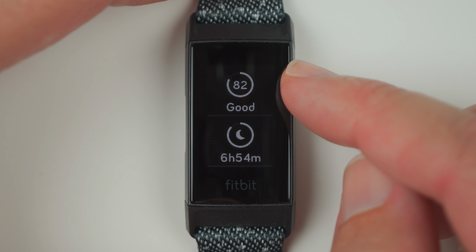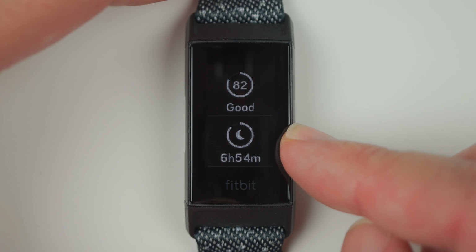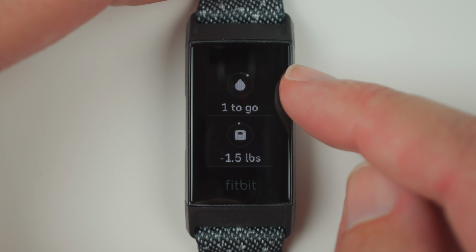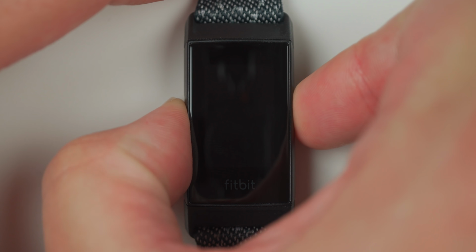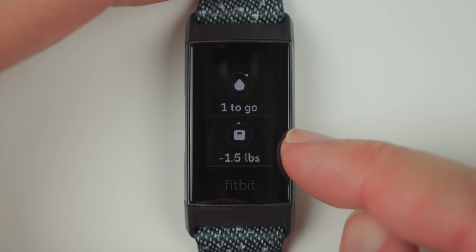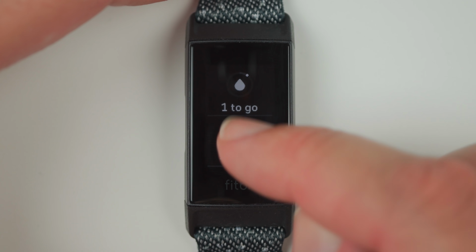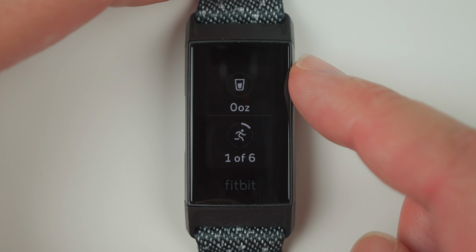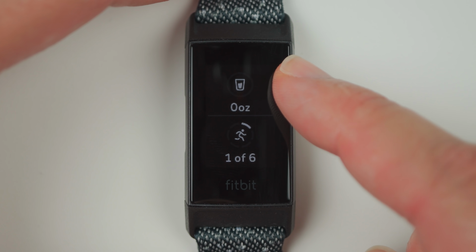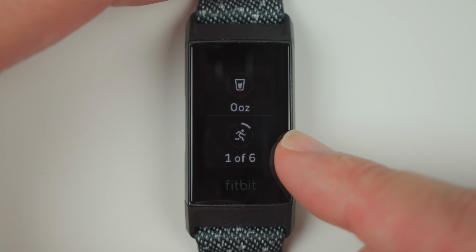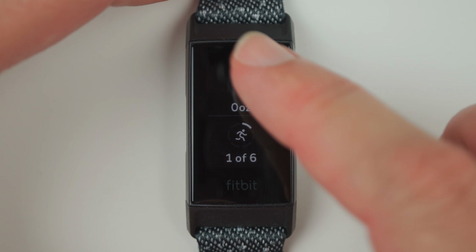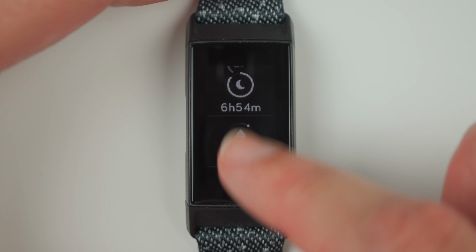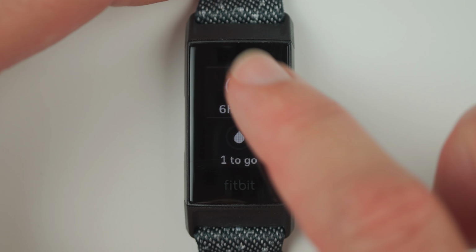We have our sleep score and our sleep duration. If you have female health tracking enabled, you'll have that stat there. If you have weight tracking enabled, you'll have a weight stat here. And then we have tracking your water intake and your days of exercise. Now you can't reorder these, and you can't swipe left or right.